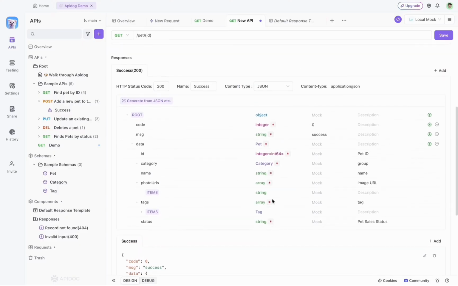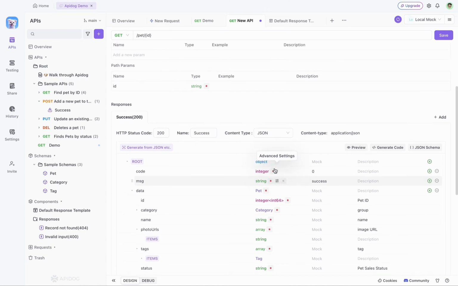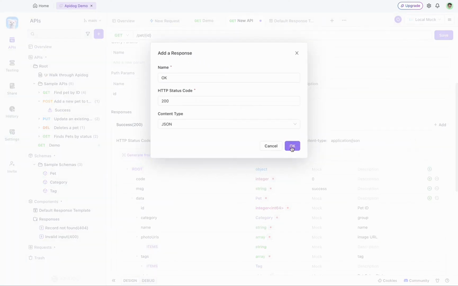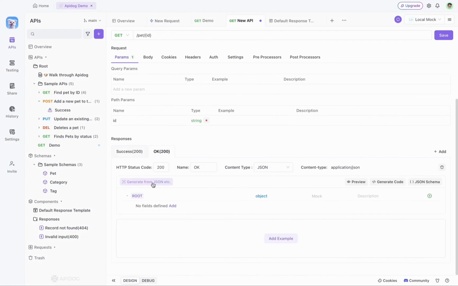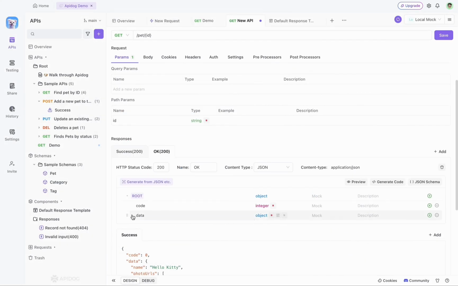In 1 or 2 minutes, you can define an API specification. The process I just demonstrated is relatively simple. What if my API doesn't have a defined data model? In that case, I can add a blank response here and select this Generate from JSON tab. Just paste my JSON in, and in the preview section, you will see that a data structure is generated automatically. Press OK to save it.